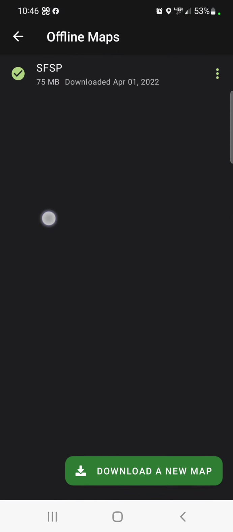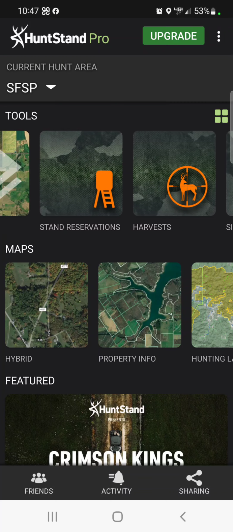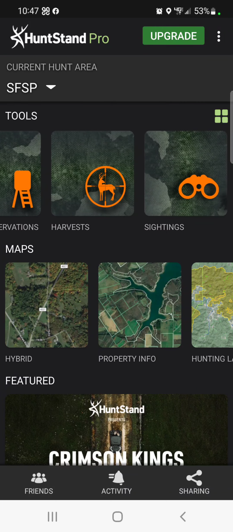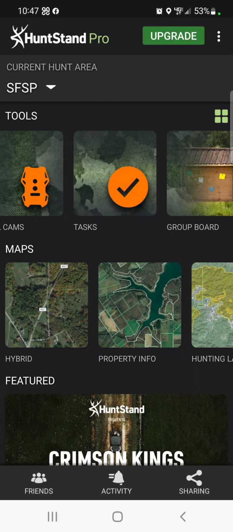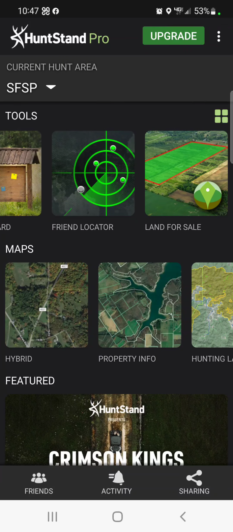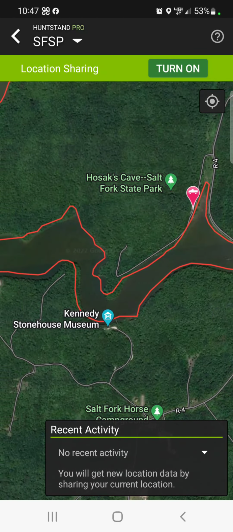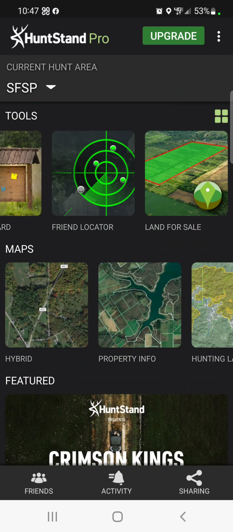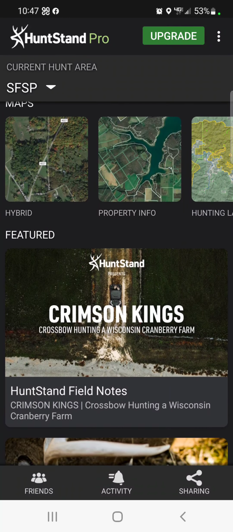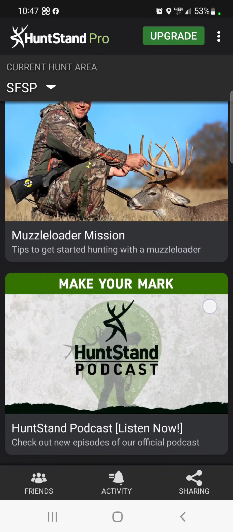Here I can download offline maps, and you can see I have Salt Fork downloaded offline, so I don't have to have service to use it. Then I can reserve stands, I can show where I've harvested, I have sightings, there's my trail cam tracker, my tasks, and here I can even keep up with friends. So if a friend of mine was on this map, then they would show up on the pin and I would know where their pin is. It even shows me property for sale. And then there's videos and things like that.